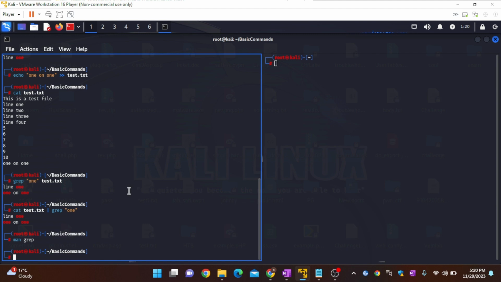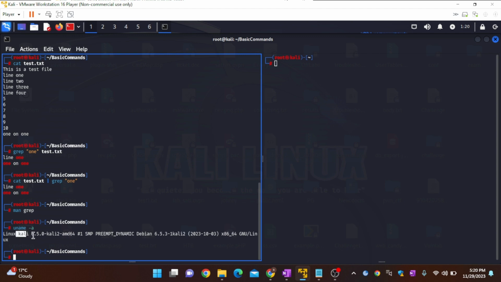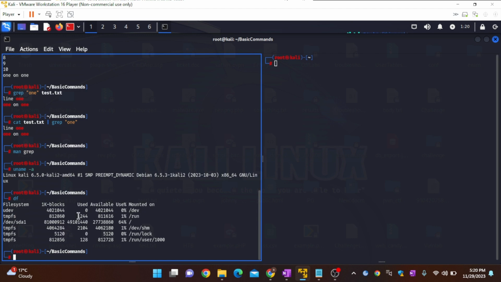And when coming to system information commands, in order to see the system information, you can type uname -a to display the system information. So this is a Kali Linux, a Debian machine, and the version there. And you can also see the disk usage. In order to display disk usage, you can use df, which just shows which file system is using how much disk space here.